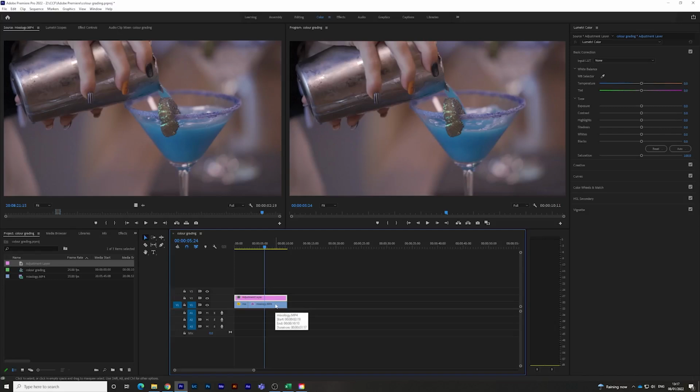So we have our adjustment layer in place, and remember I've opened up our source window just to show before and after. And let's start to work our way through the Lumetri colour panel. So right at the top of the panel we have white balance. Now white balance is something that is really important within your videos. A white balance is how your camera interprets what light looks like.